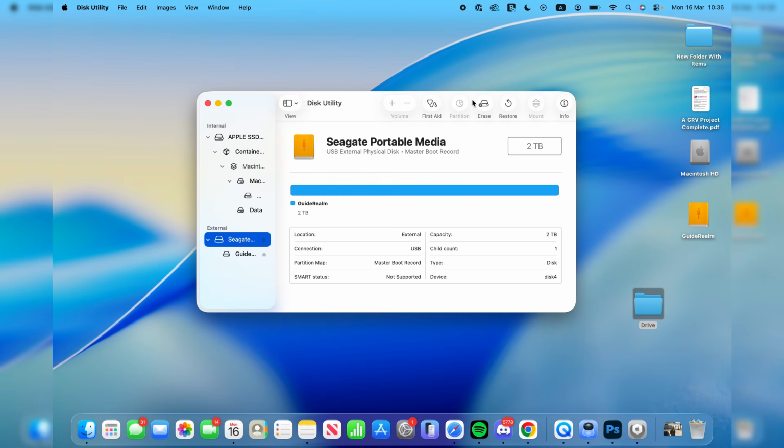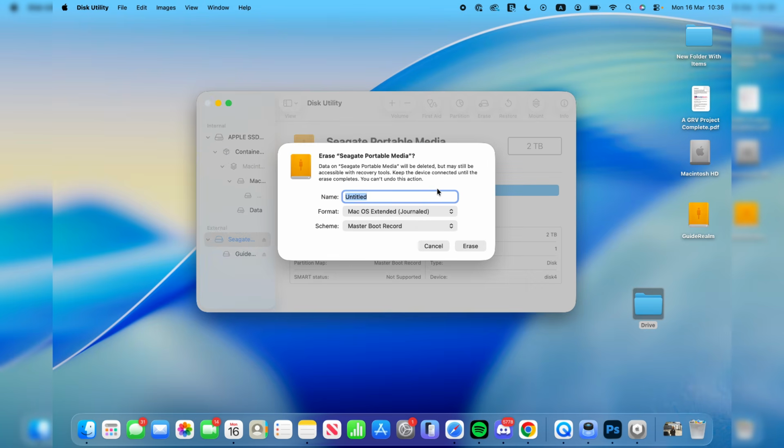Then go to the top right and press erase. In order to reformat, you have to erase it all. As I said, it says erase and reformat the selected volumes. We can select it and give it a name. I'm going to name this guide. Now, for scheme, set it to GUID partition map.